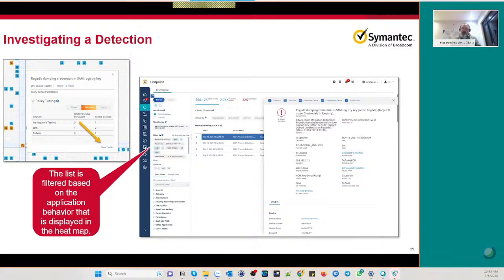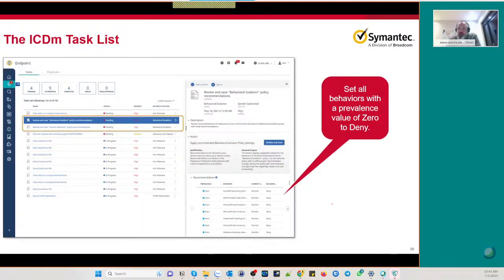Heat map application behavior pairs that indicate behavior are displayed in the heat map based on events. In some cases, when you select an application pair, you will also see view events on the display. If you can view the event, you can see more information. When you click, you're directed to the ICDM investigate page. From this, you'll see a filtered list that includes only events associated with the detected behavior. And the lab will actually explain this in much more detail.